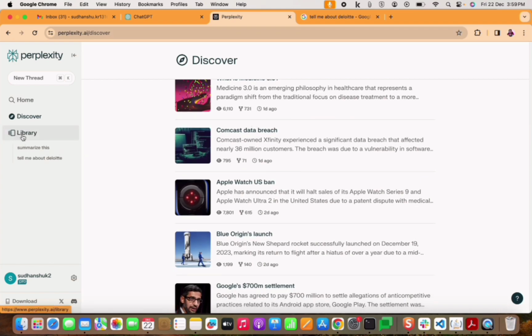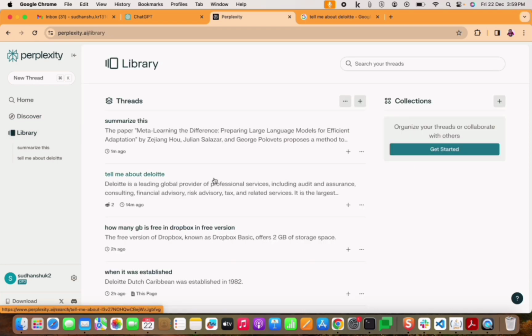And apart from this, there is a term called Library. This library is about what you have asked in the past. So any question that you ask, all these threads are stored here. You can just pick any of these threads and start from where you had left off. So these things you can do here. And again, there are a few options, such as deleting a thread.